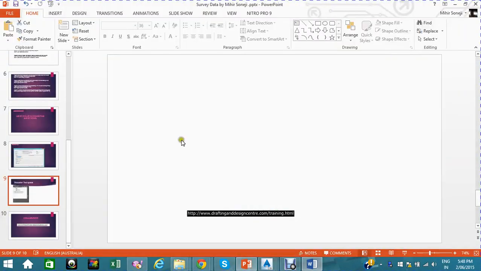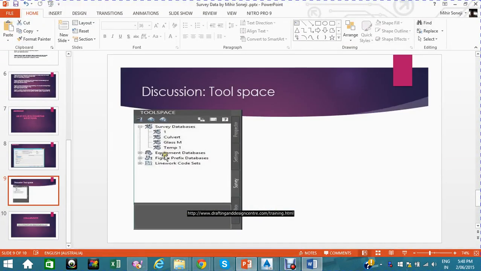So going to this, we discussed a little bit of how we can use a survey database and connect the points. We used point groups and feature lines to connect the points. Especially in a survey database, we showed how we can use a figure prefix database and connect the points. And we have shown how we use a line work code set and connect the points.